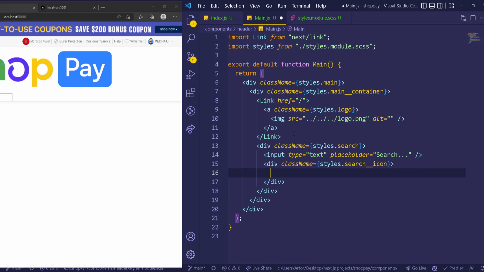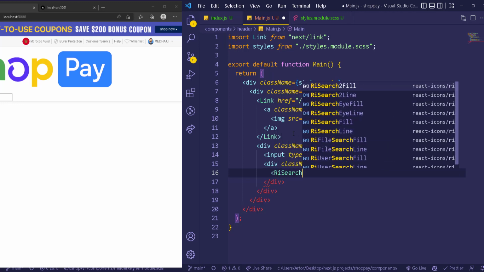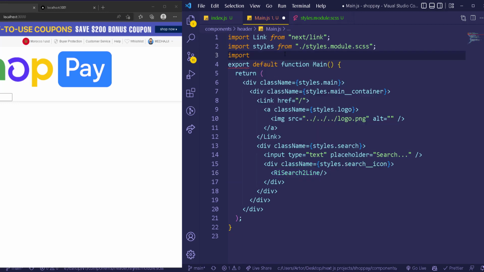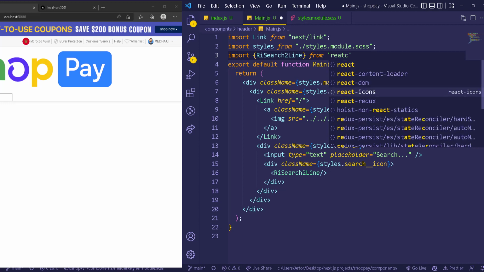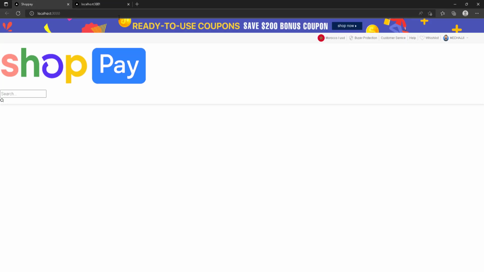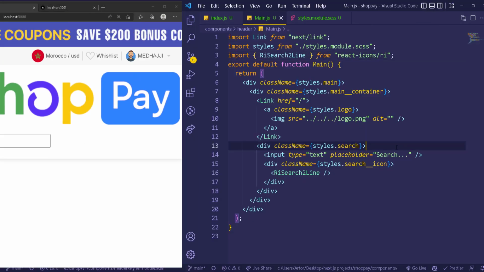And then inside this we're gonna have the icon. Let me just get the name right, from React Icons. It's gonna be Ri, and then search, and then, let me just make sure, 2Line. I hope this is right. Let me import it. So import from react-icons, and then the first two letters, which is ri, like that. Let me see if I got it. We got it. Sorry for the noises. Let's get back to work. So I have the search.